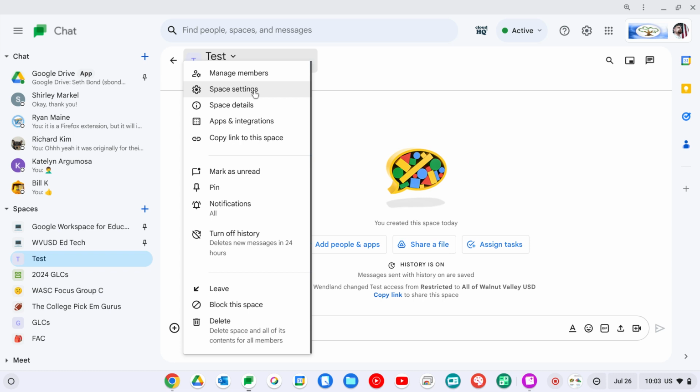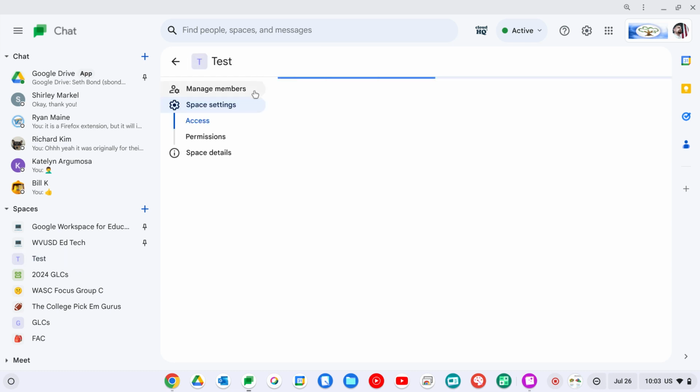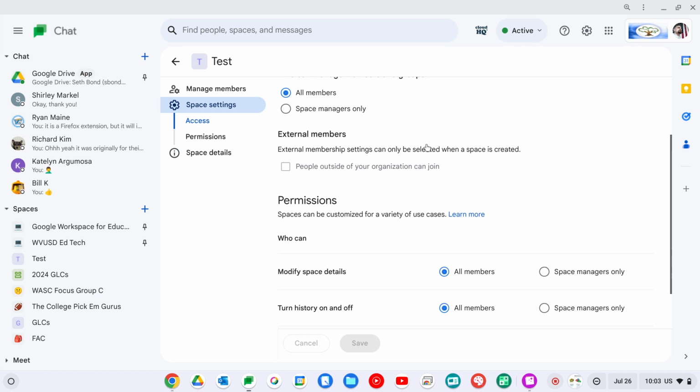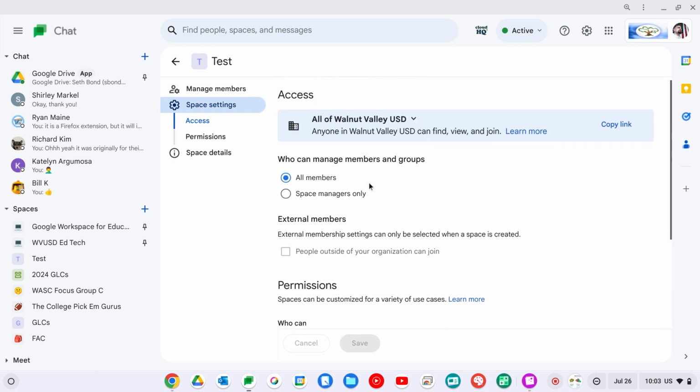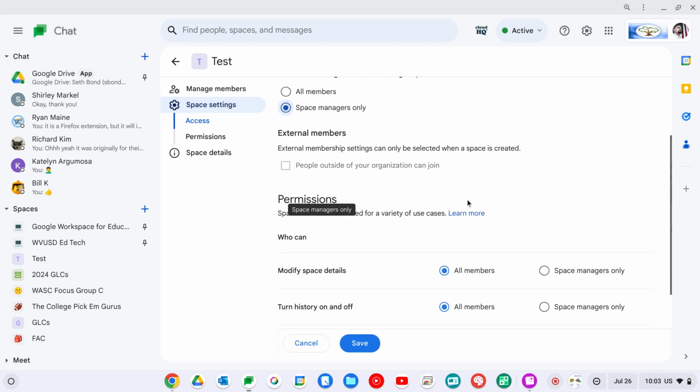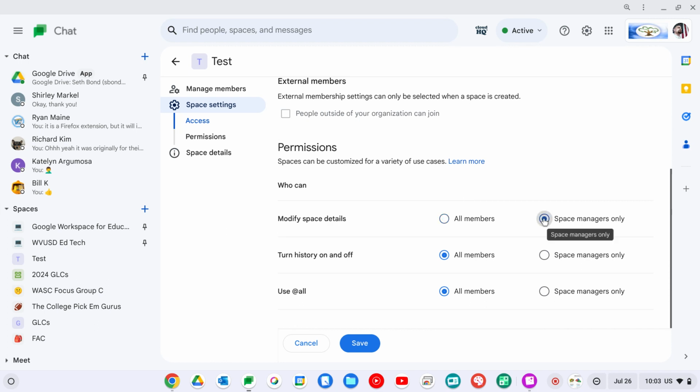So after you have that link created, go to the space settings, and you're going to want to change these. You're not going to want everybody to manage, only you. You would also change this because you don't want students to be able to change access and things like that. Not that students would, of course. But if you're doing a content group or a grade level group, you don't need to change any of the settings because, we're all professionals. And then you would just save out.